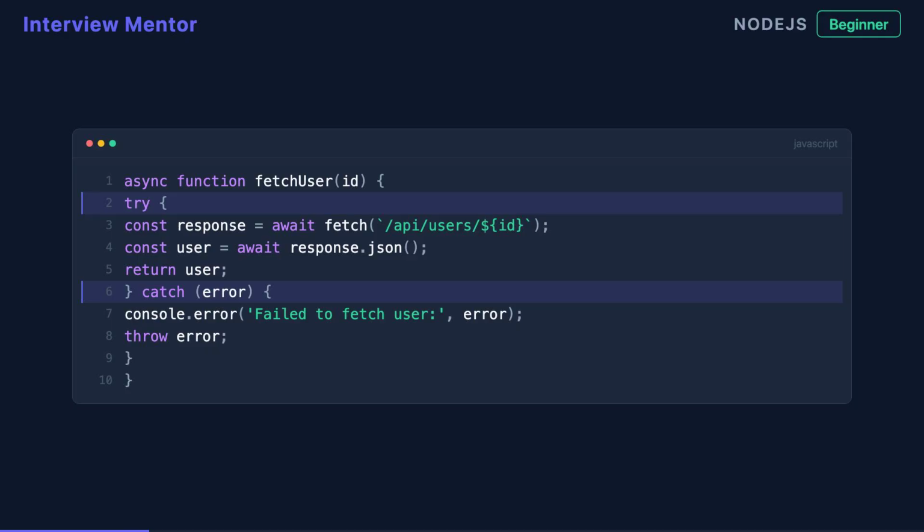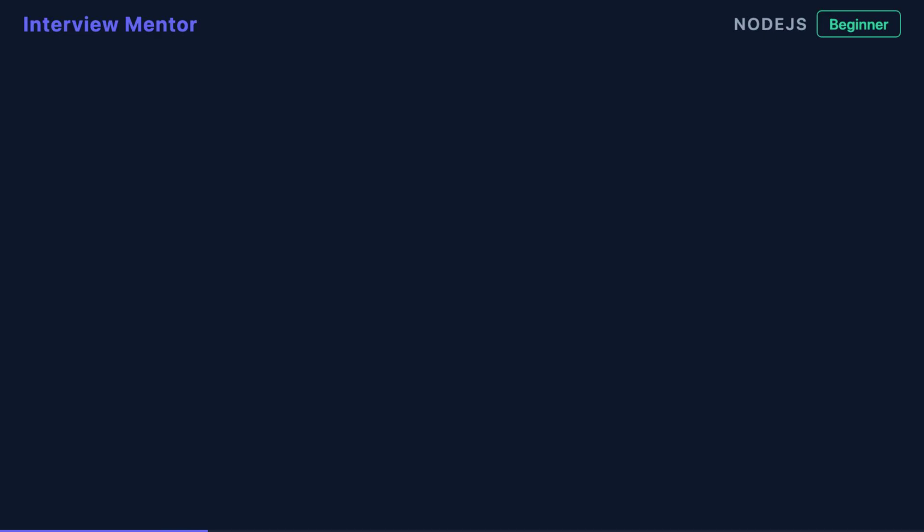When an awaited promise rejects, JavaScript throws an error that the catch block captures. This gives you a synchronous-looking way to handle asynchronous errors.